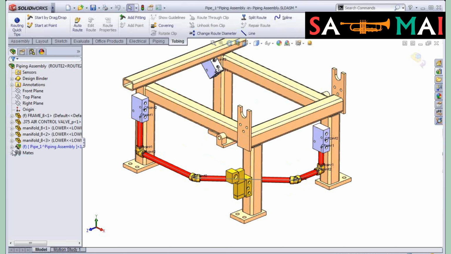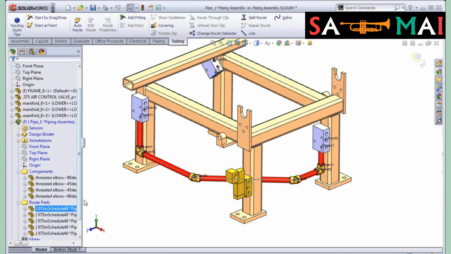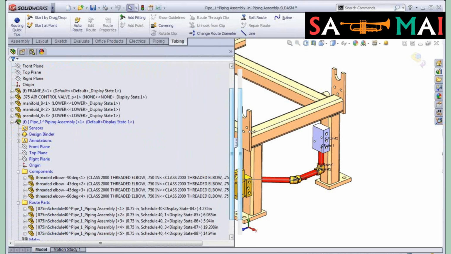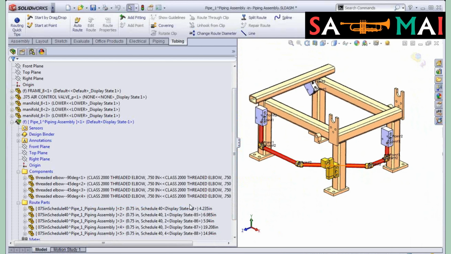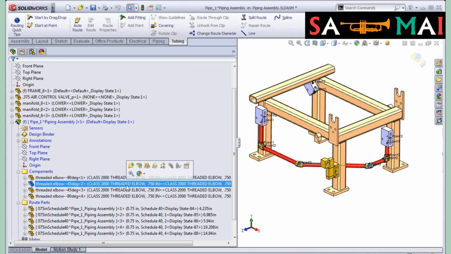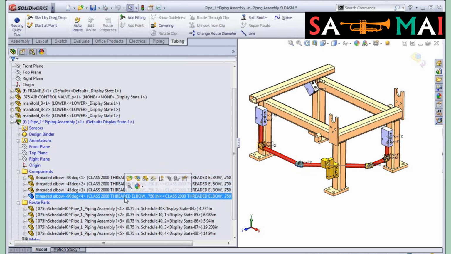Now, if we expand the tree for this subassembly, you've got 2 folders and a pipe route. You've got a components folder and a route parts folder. So in the components folder, let me drag this window bigger so you can see. You've got your elbows, and you can click on these and see which elbow is which. So a 90-degree, a 45-degree, a 45-degree, and a 90-degree. They'll highlight on the screen.